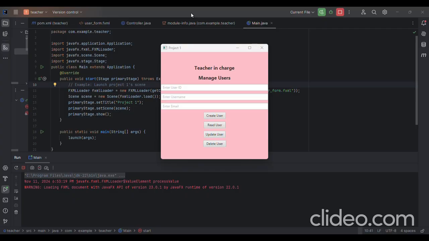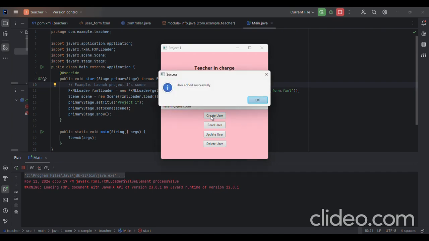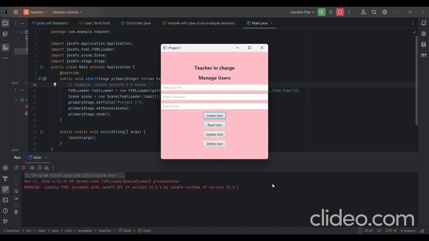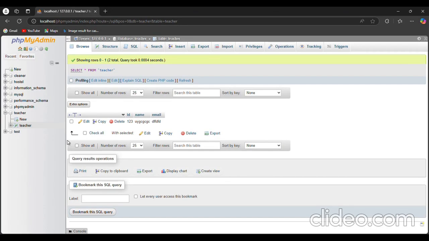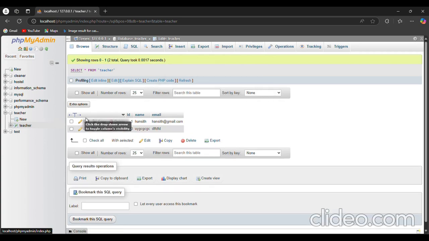These are the CRUD operations for the teacher in charge. To create a user, we have to enter the user ID, username and email. And after clicking this, the user is created, and it shows in here.